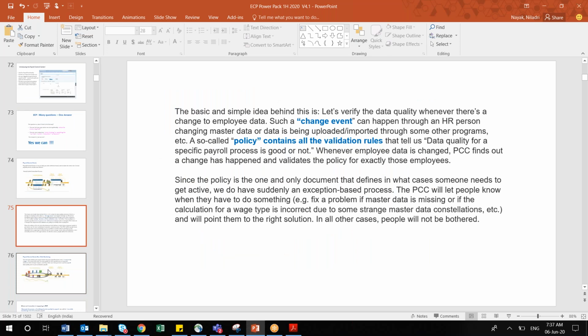In Payroll Control Center, we have something called policies. So what are policies? Policies are nothing but different validation rules. SAP provides some standard validation rules, standard policies, and on top of that, if the customer still requires some additional policies or validation rules to be created, you can take help from ABAP. So you can create custom validation rules as well.